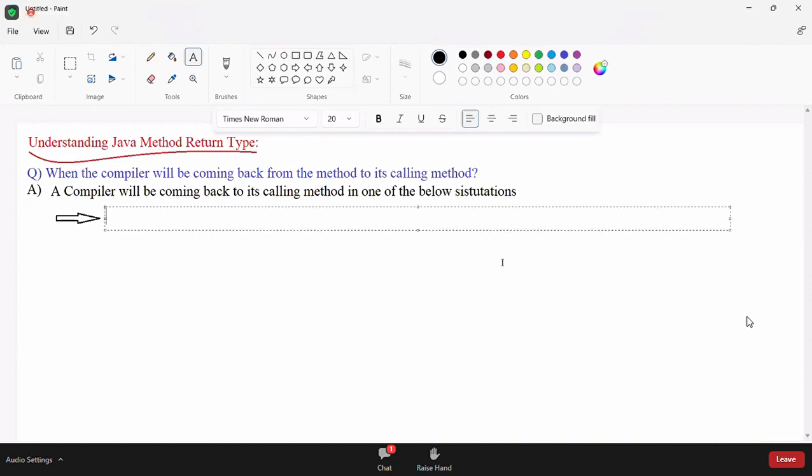Just let me try to write like this. After executing all the statements which were present in that method. Yeah, fine. That is great. We already know that. What about other situations? I'll be letting you know.